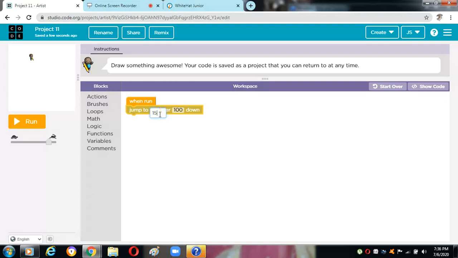150, 10, 20, yes, and that means we need a 0. No, not a 0. A 10 down. Not even a 10. A 20 down. 60 down. That's, I think, 50. That looks better. So our artist is on the top left corner.